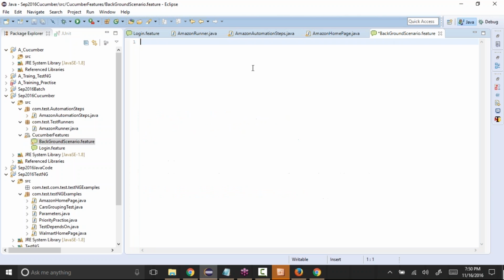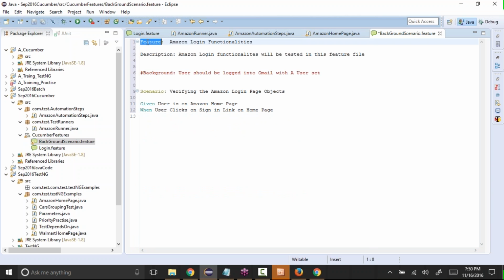So let me copy this. I don't want to type it again. So same thing: feature, then let's say Amazon login functionalities, then the description. Then what I want to do in the background is, user should be on Amazon homepage. So this is my background. Background is like, for every scenario, whatever code you have in the background will be executed.